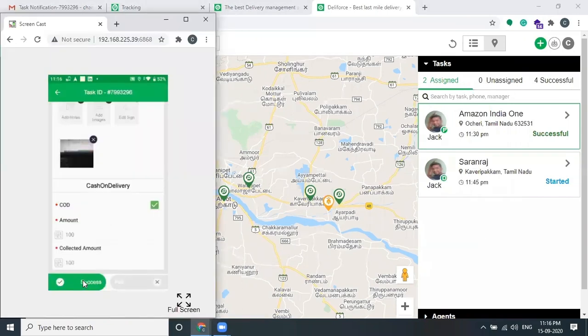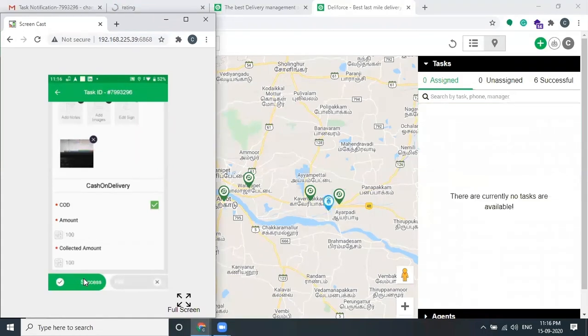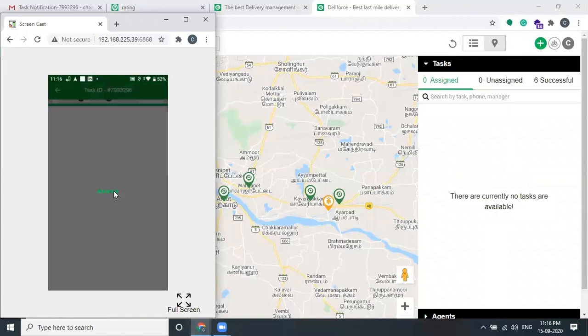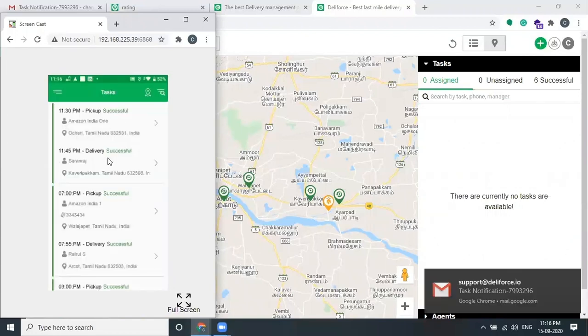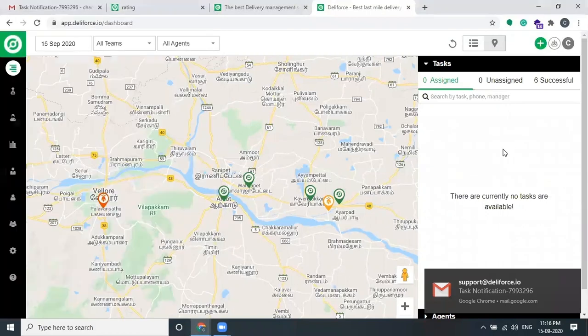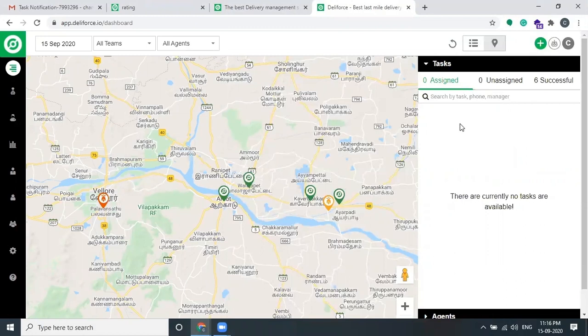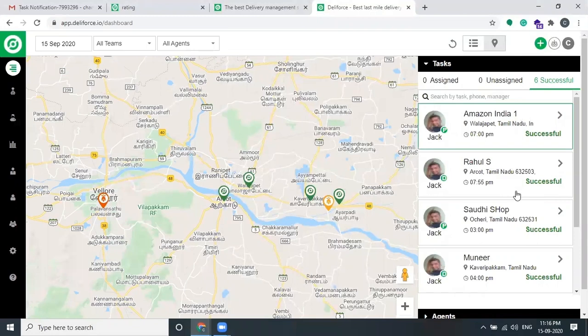Now I'm going to hit success from the driver app. I just click success. So as a driver, he knows that the particular pickup and delivery is completed. Now he's waiting for new orders to perform. And as an admin or backend manager, in real time, you know that the particular order has been successfully done by the driver. So all the things can be viewed here.